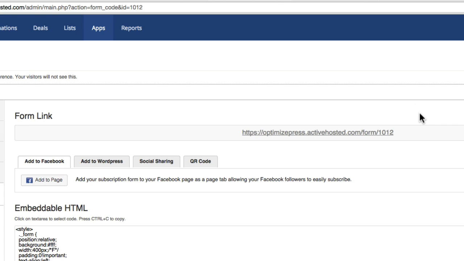And what this does, this tells OptimizePress which form we've created inside ActiveCampaign, so that when our lead subscribes, they've gone through a particular form inside ActiveCampaign and it knows which subscription opt-in confirmation email to send them and then put them on the correct list. Okay, so this is why we need this form ID.